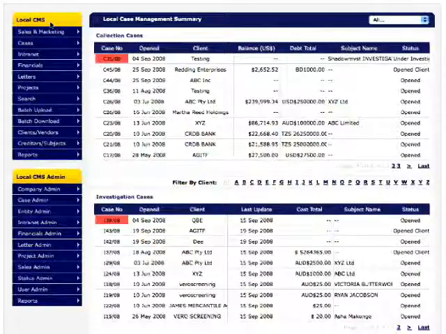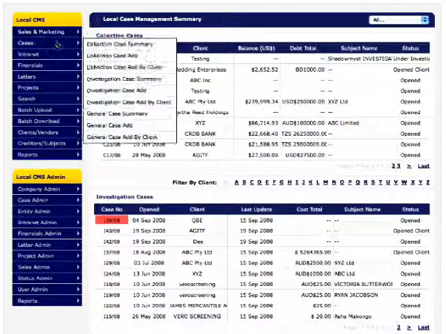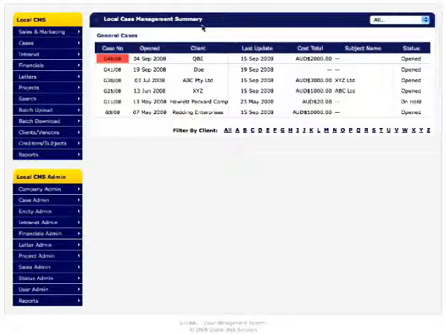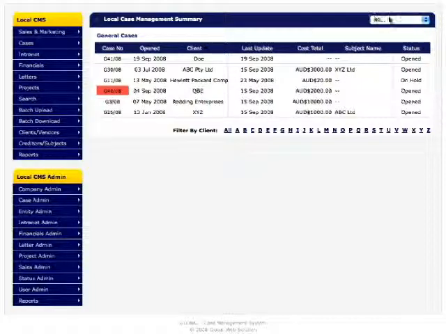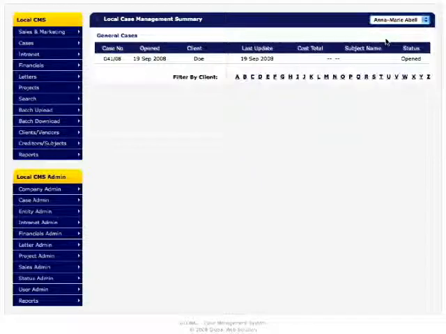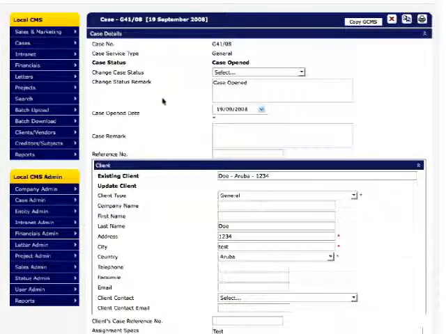Under your Case Management home, under the Local CMS tab, you will find Cases. Under that, there are three subcategories we're going to look at for the case system: General Case Summary, General Case Add, and General Case Add by Client. First, let's look at General Case Summary. This is where you'll go to see a summary table for the current cases. You can easily sort the categories by clicking on them. In the top right, you can also select a user to view just their cases. You can click on any case to view the details.